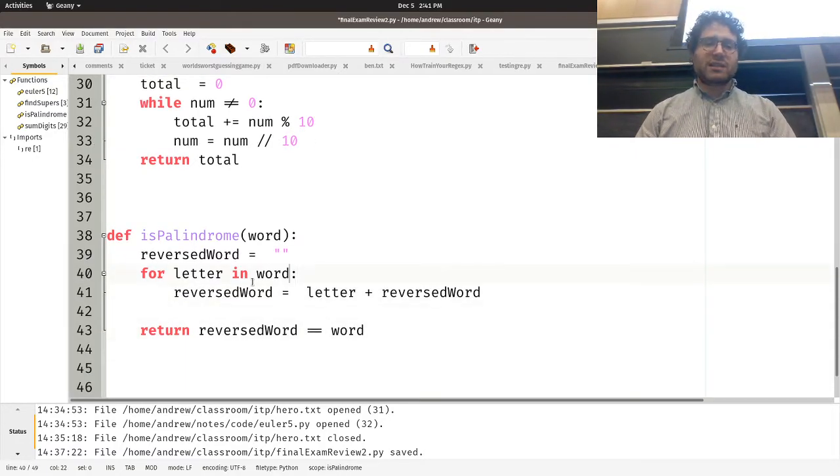Another way to do it is to just simply iterate through it in reverse. So for word in, so you could do the reversed here.